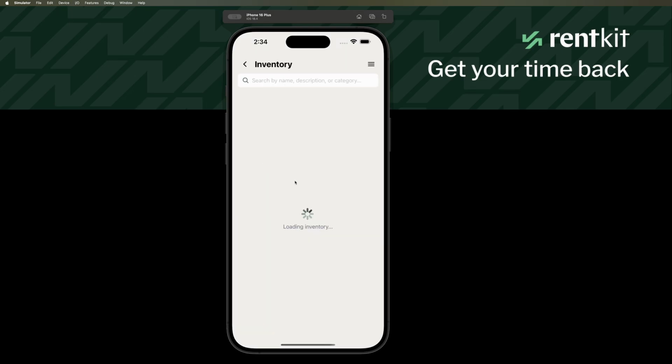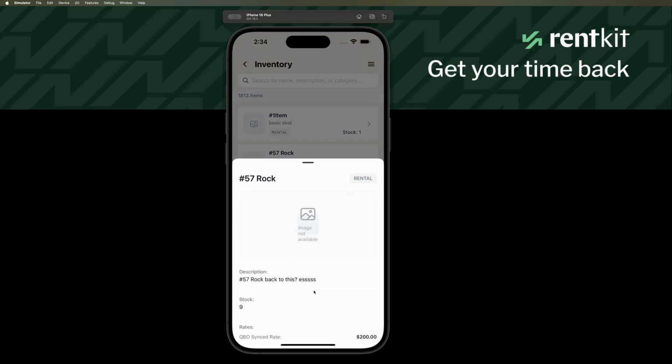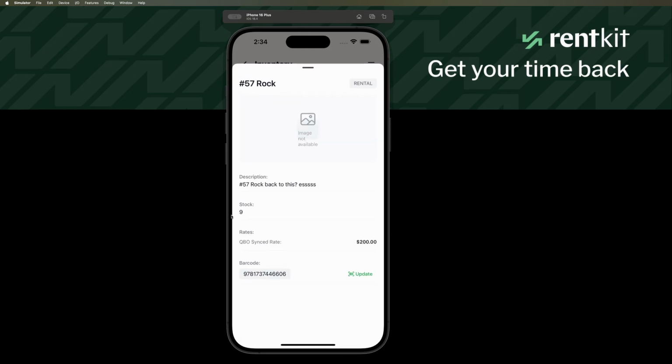If we come into the inventory, for instance, we can click on here and we're able to see the description, stock, and barcodes. So now if you want to begin barcoding all of your inventory, you can do that right here. It's not quite ready to use on the front end, but if you wanted to start getting all of your inventory items barcoded, you can do that here.